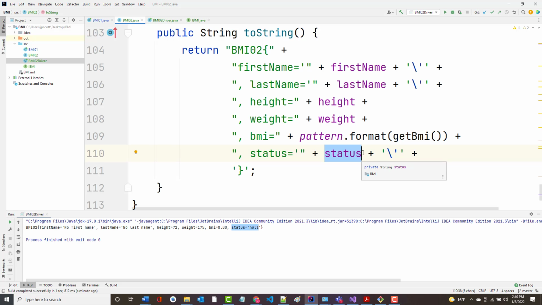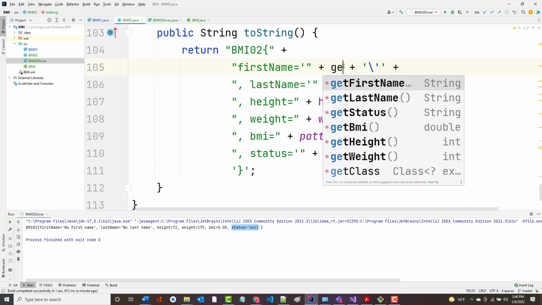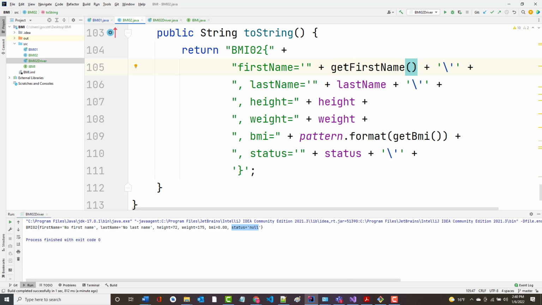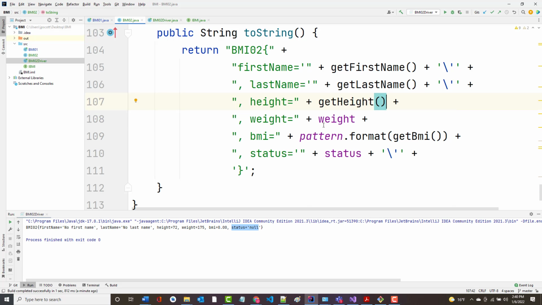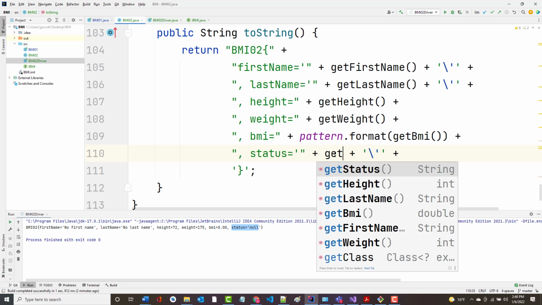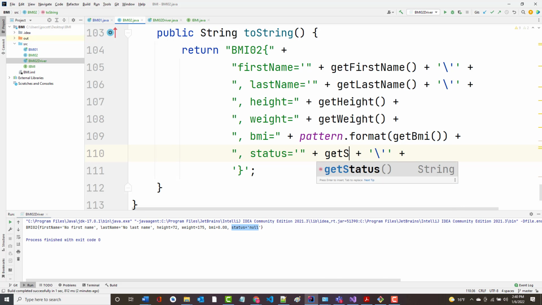Now, let's take it a step further. Could we come in here and do this? getFirstName, getLastName, getHeight, getWeight, getBMI, and for the status, what do we call it, getStatus? Like that. All right? To me, that probably looks about as clean as we can get it.